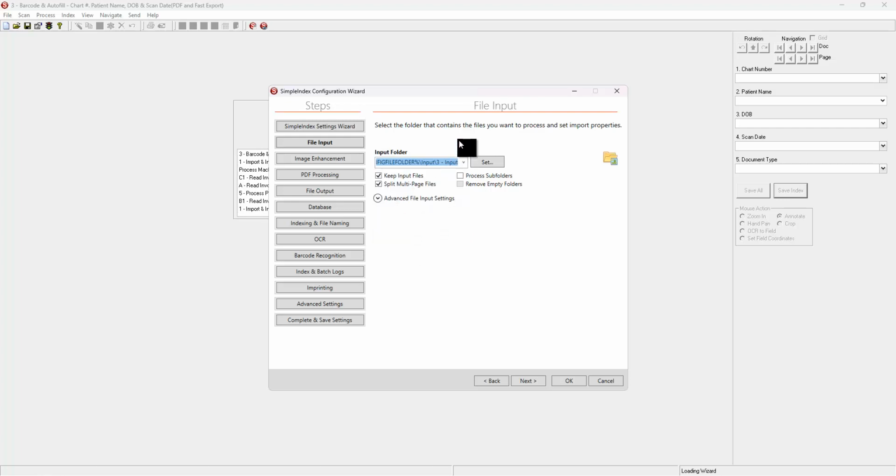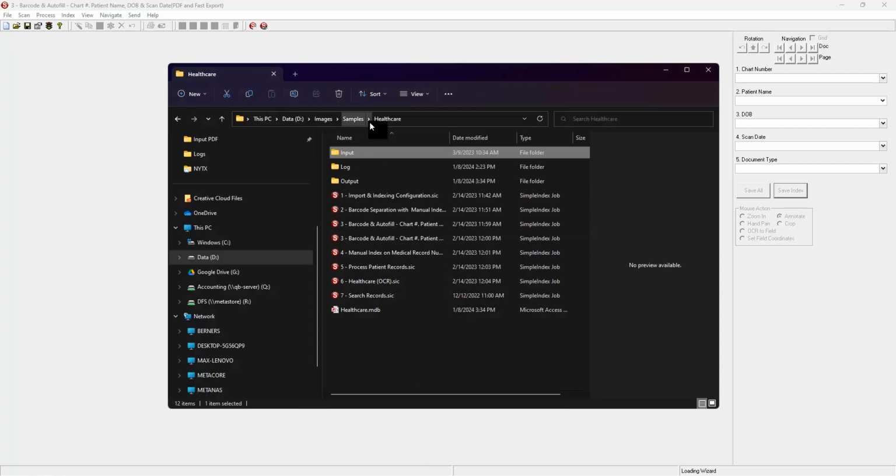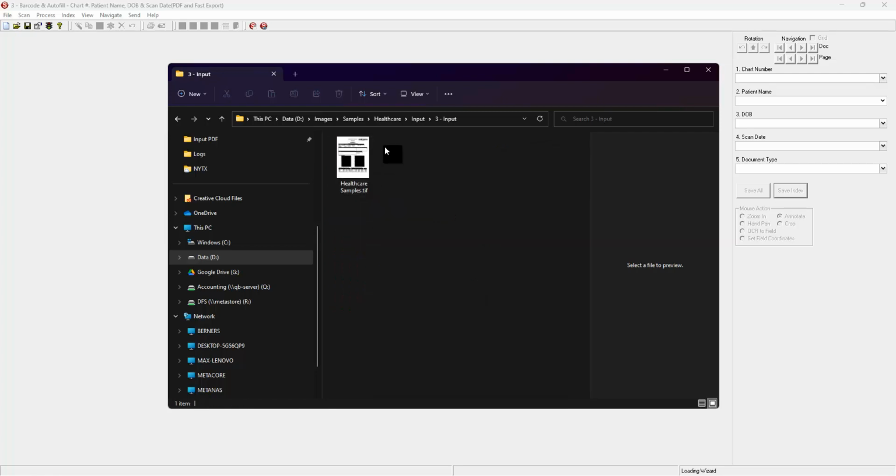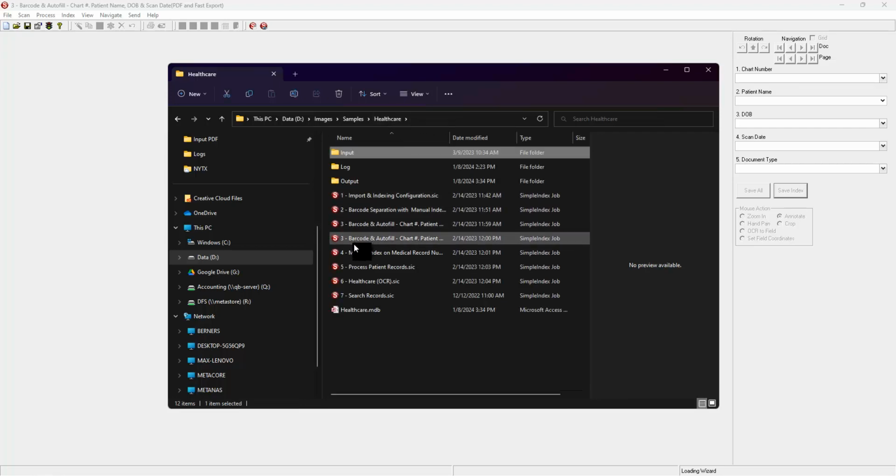In the case of this config file folder, it's actually saying go to the folder where we have stored this Simple Index job, this number 3 barcode and autofill. Go to that folder, and within that location you'll find the files you need to work on, or you'll find the subfolder that you need to go into and find those files. So if I look at this one right now, I'm in the healthcare folder, and then we have our input folder right here, and then it was referring to number 3 input, so it was saying drill all the way down to here. But I don't have to type out this entire D images, samples, healthcare, etc. path. I can just say go to config file folder, that's the location where this job lives, and then you'll find the other folders you need.